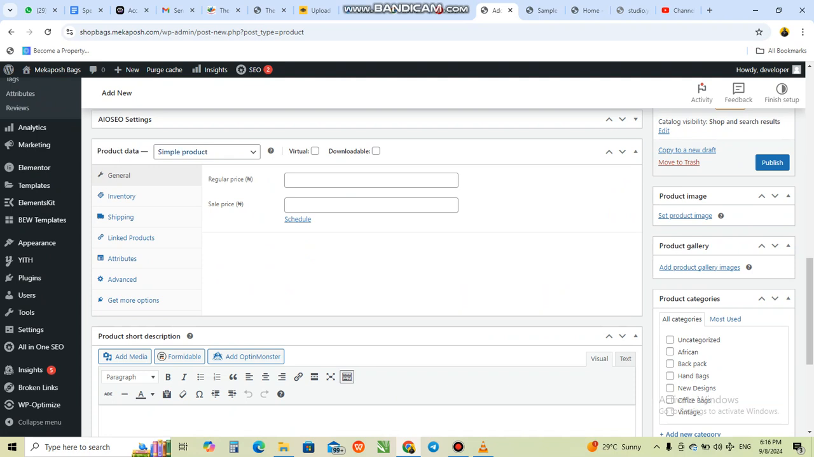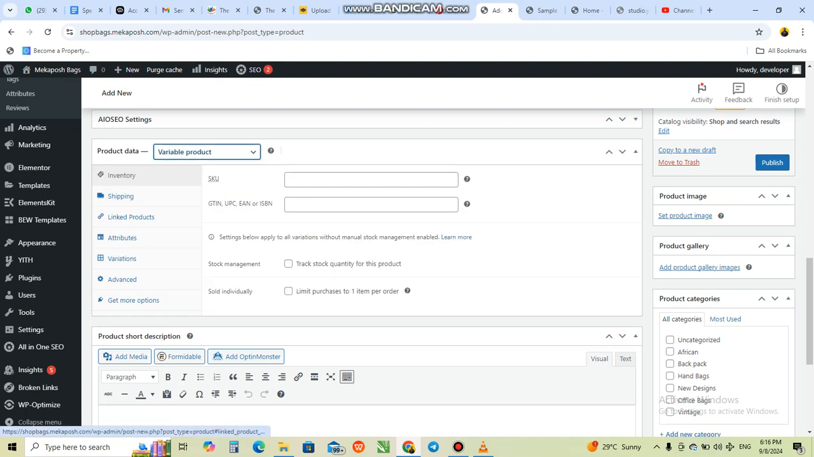Initially, our product data used to be simple products, where you cannot click on virtual or downloadable. But this time around, we are not dealing with virtual products. We are not dealing with downloadable products. So the product data now will be variable products. You can see that the interface changed after clicking that variable product. So this is where the work is now.